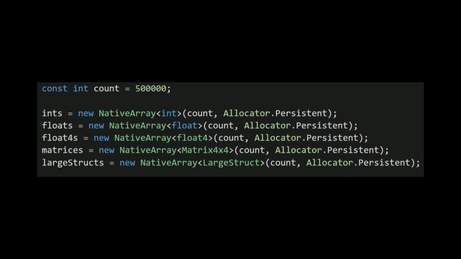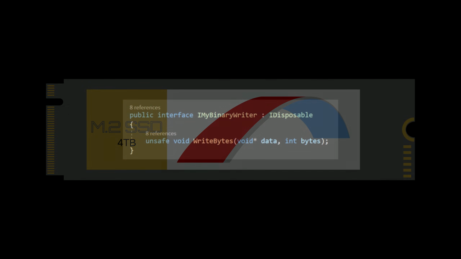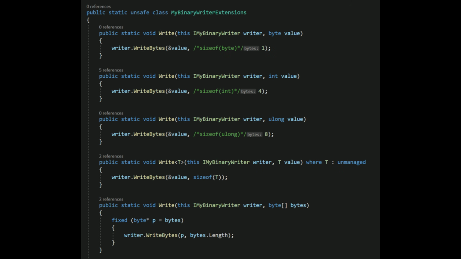Each list occupies one big contiguous block of memory, and modern storage devices are extremely good at writing large sequential blocks of data. To actually write the data to disk, we define a simple binary writer interface, which requires a write bytes method. Every save operation boils down to this one function. It receives nothing more than a pointer to the start of some memory and the number of bytes to write. Once you have that, writing almost anything becomes trivial. Single values, native arrays, and native lists all reduce to the same operation. Point at some memory and tell the writer how many bytes to copy.